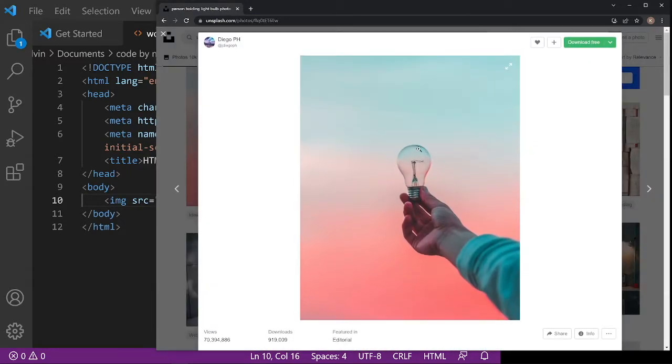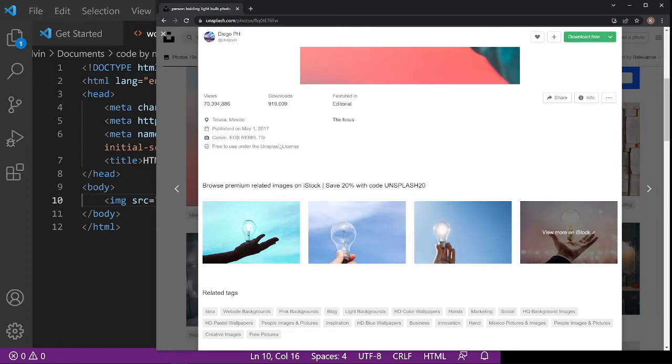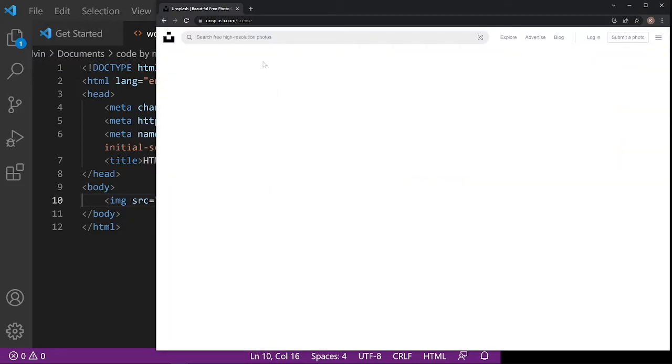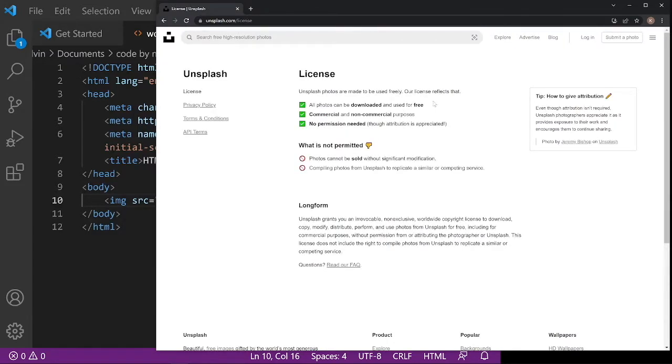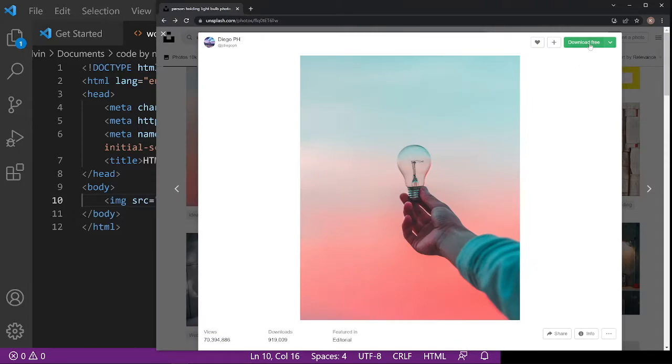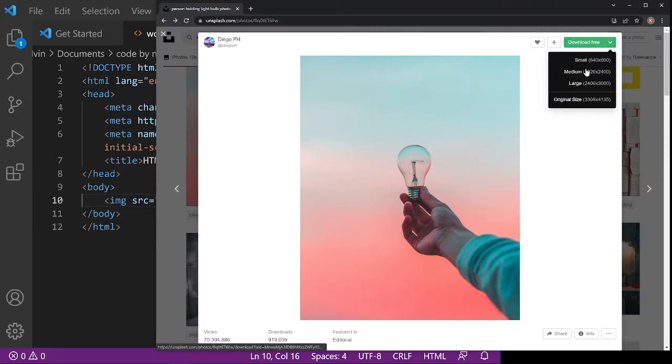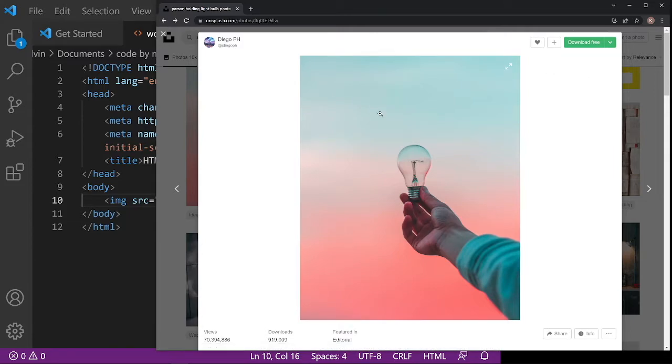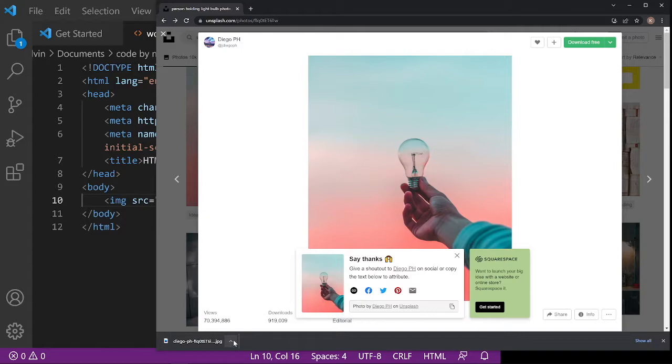So why I like this site, the images you get here, you can really use them, right? There's the license agreement about the image. You see the images can be downloaded and used for free for both commercial and non-commercial purposes. You don't need permission, but then you should give attribution to the person. So I'm just going to click on this. You can go for any size, but let's just take the medium size, right? So now we have this image.